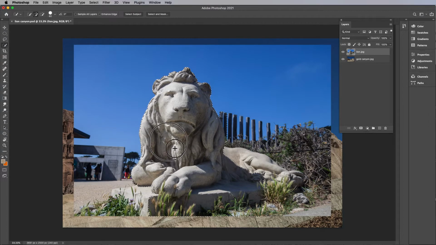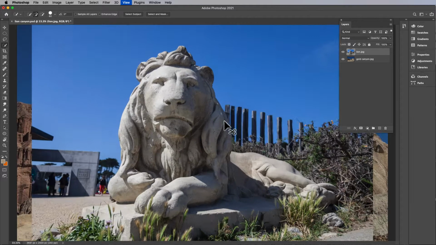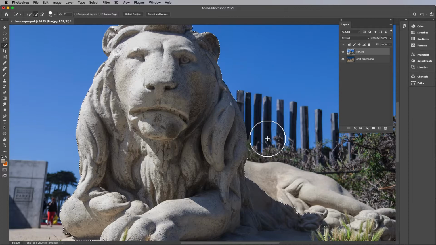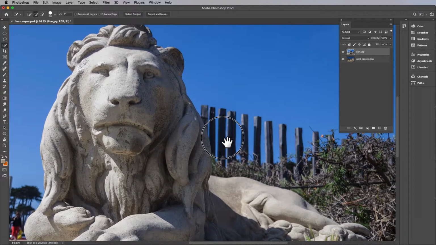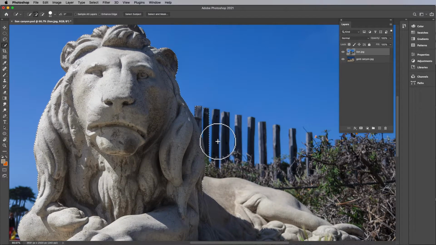Big selection first. Okay, so there's the big selection. Now right here there's a problem, so I'm going to zoom in, Command plus, and space bar and drag so I can center it a bit. Now to remove, hold down your Option key. You get the little minus sign. Maybe make the brush a little smaller. So Option, and take that away. And then if you let go of the Option key, you can add it back in.